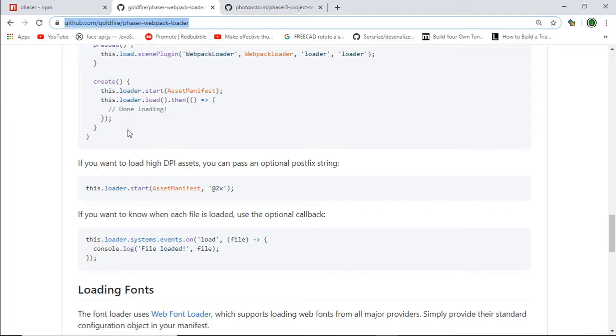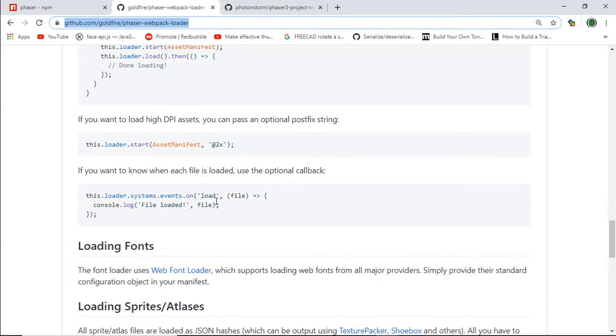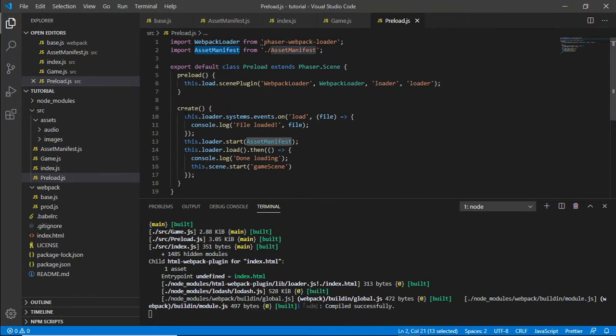Loader.start, loader.load.then, done loading, and we also include this event here. So here we go. We've got the crate. We add the loader.system-events.onload. This has got to be before any of this stuff, because otherwise it will fail. Each time a file is loaded from the assets manifest, it will output file loaded, and the file itself, which will include the ID and the new PNG name it's been given, because Webpack's packed it all up for us. Start the loader, and then we create a little check here that once everything's loaded, we shout out to the screen, done loading, and then we start our game scene there.